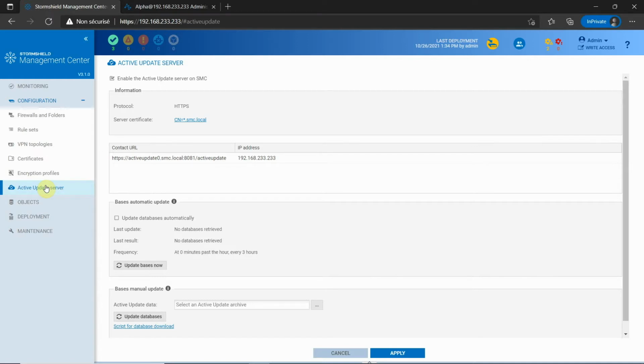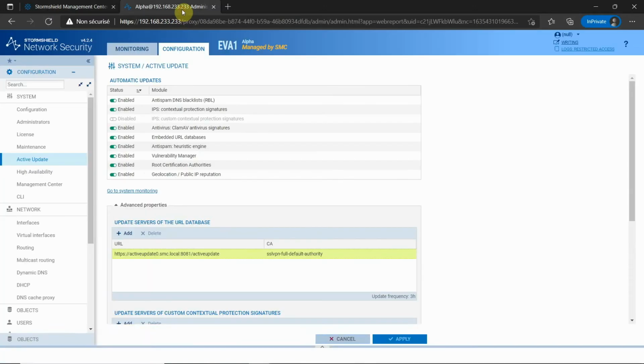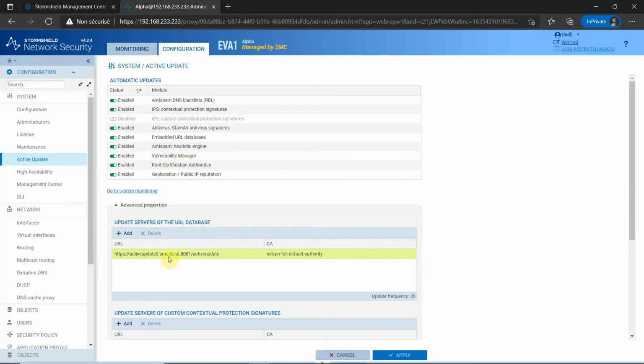SMC provides the URL to be filled in for each firewall. The connection is in HTTPS in order to guarantee security. I have configured everything on the SNS side.